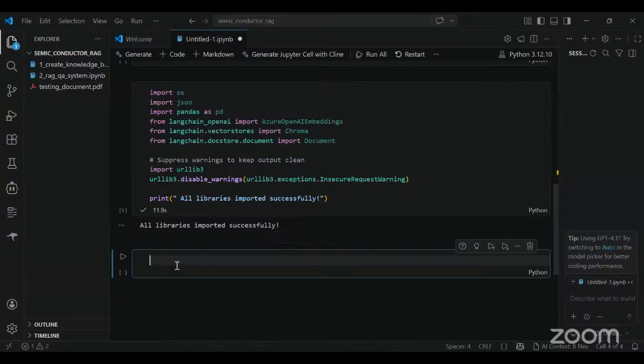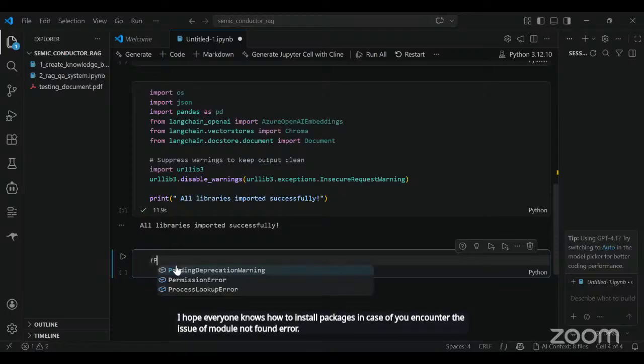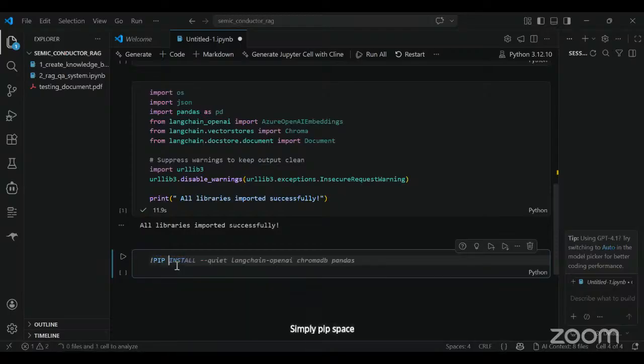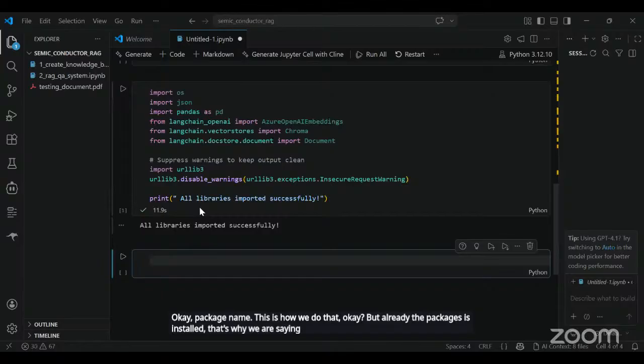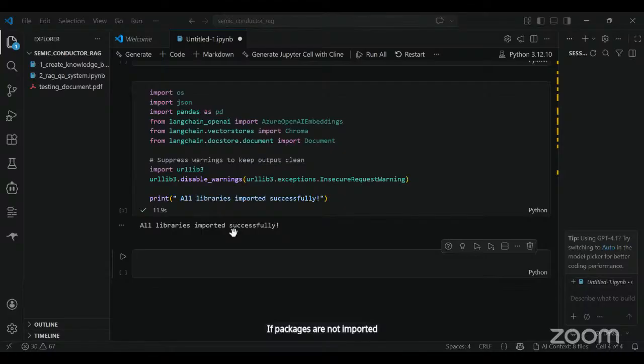I hope everyone knows how to install packages. In case you encounter a module not found error, simply pip install the package name. This is how we do that. But the packages are already installed, which is why we are seeing all libraries imported successfully. If packages were not installed, we would have encountered an issue.